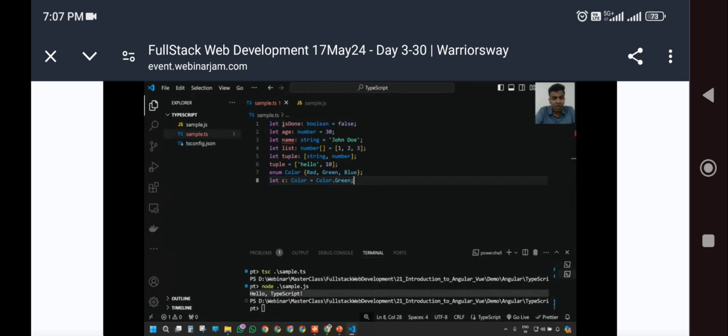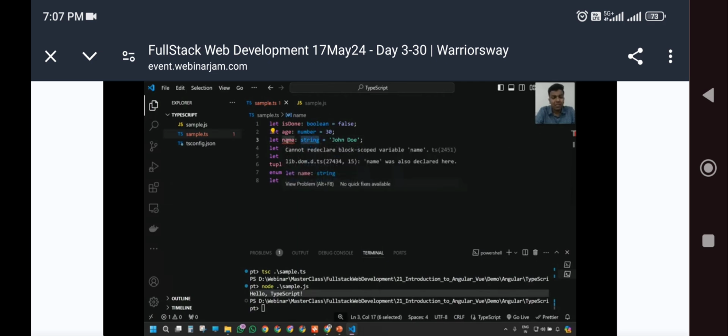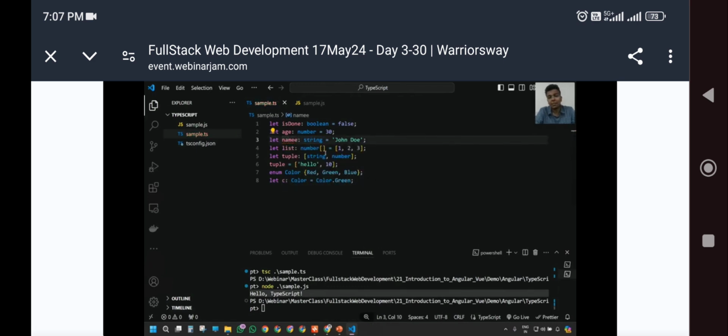Just carefully watch. Whenever you really want to define a Boolean kind of variable, true or false, that needs to be initialized with colon Boolean. Boolean is a data type. And if it is a number, you need to specify it as a number. If it is a string, you need to define it as a string. So this name is very simple. You can just change the name like those things. Okay, so here John Doe is a string. So that's why we have specified that data type as a string.